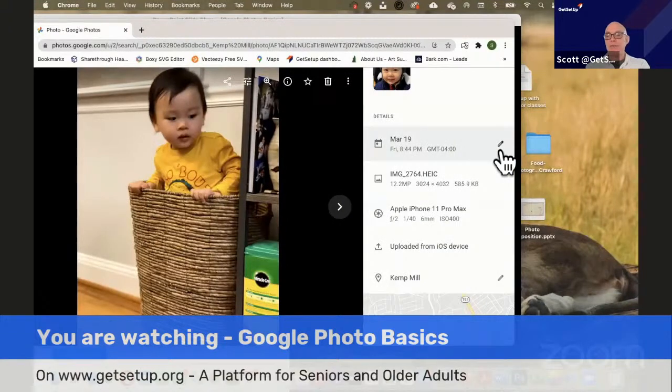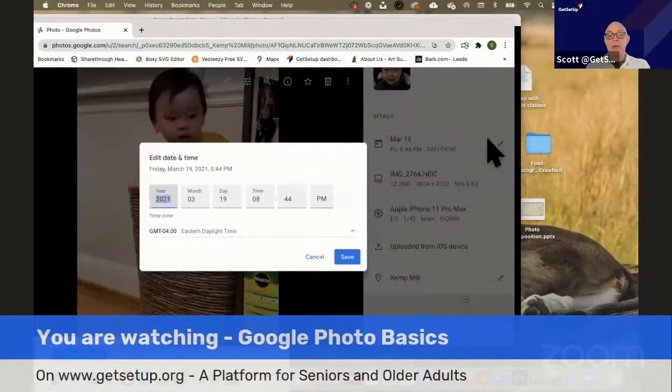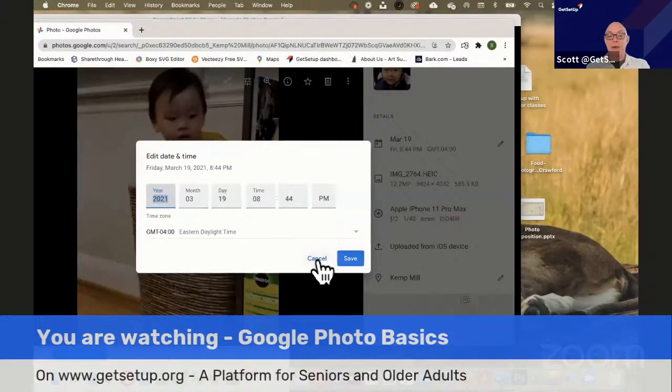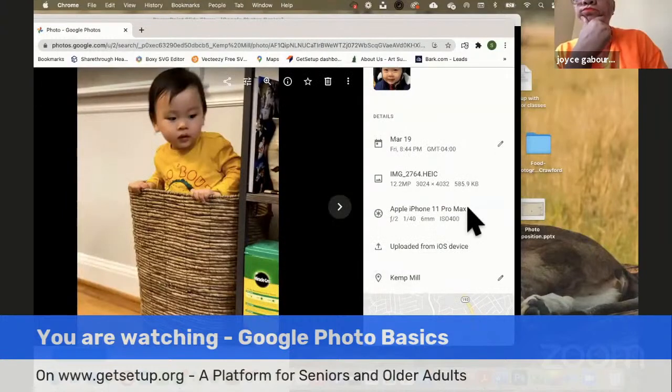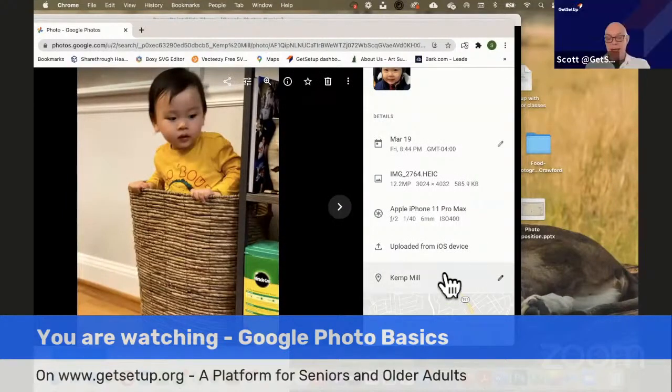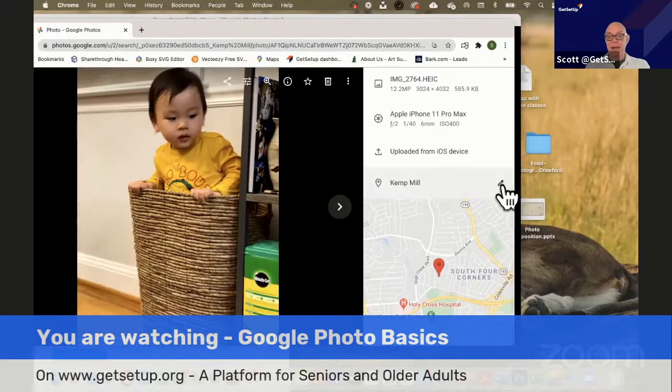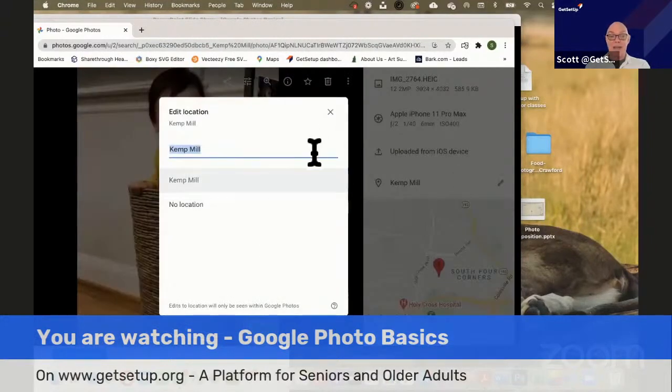So Joyce, for example, if you know the dates of those photos, or even the approximate dates from back at the turn of the century, you can go in here and date them this way. A little bit of work, but and then down here too, if I think that it's made a mistake about where this was, I can change it.